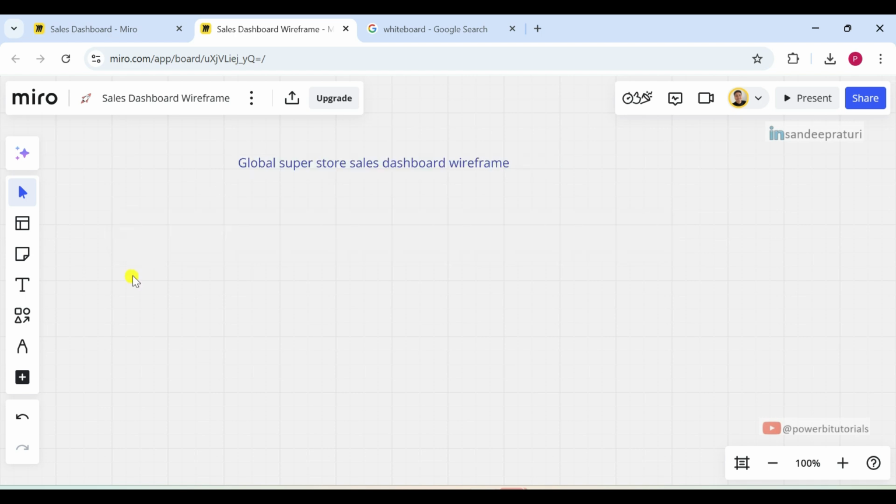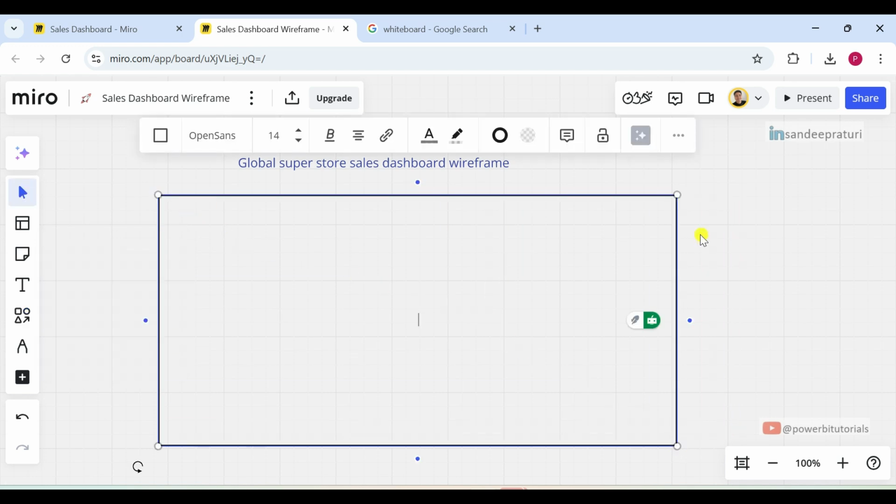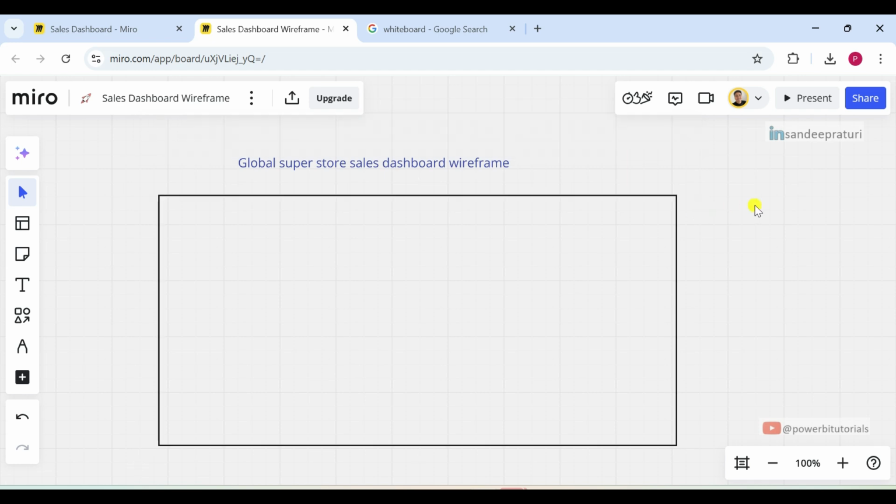And if you want to add the border for the Power BI report layout, go to the shape and lines, and from here you can choose a square shape and select the area where you want to place it like this. So you can see here the border has been made for the Power BI report layout. Next we will add company logo and report heading.